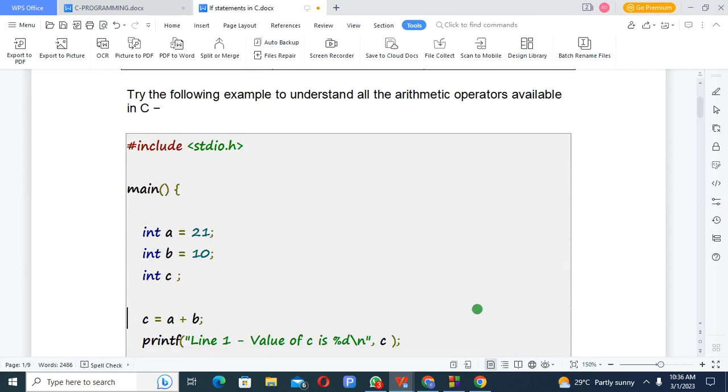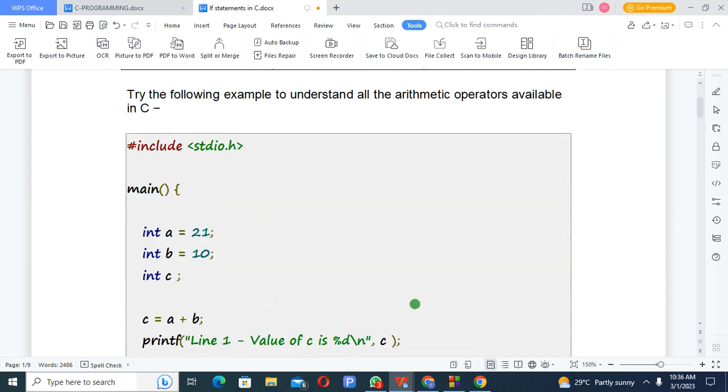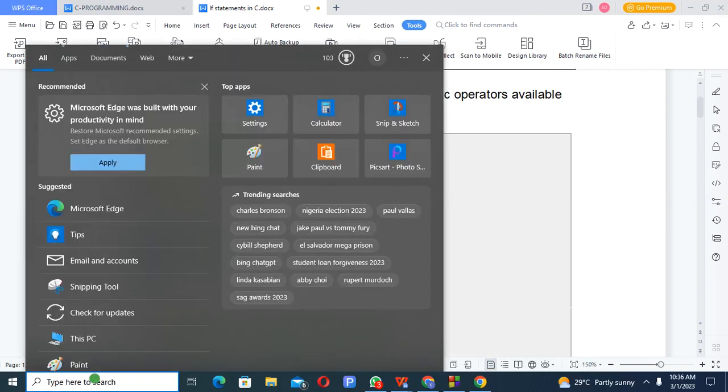So having done that, let's look at it practically now, the practical use of arithmetic operators.